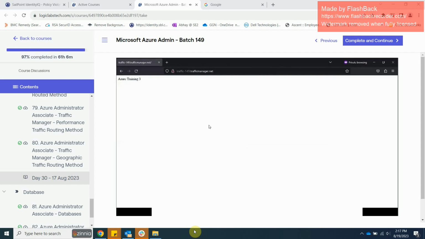Which one are we able to see here? Azure Training 3. Fine. Because we have given for the Sweden region a weightage of 150. For the India region, we have given 50. So the more weightage we give, the more traffic will go to that particular endpoint.